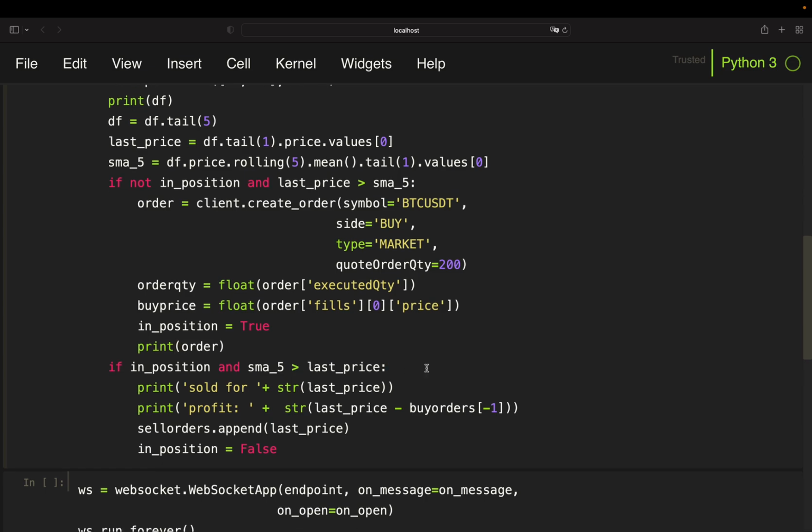Now selling order. As I just said, I want to use a slightly different logic here. So I'm just going to take my last price and check if it's larger than the buy price times 1.002. So that is simply a target profit of 0.2%. Also, you want to have a stop loss condition, or last price is smaller than the buy price times 0.998, right? So simply a stop loss of 0.2% as well.